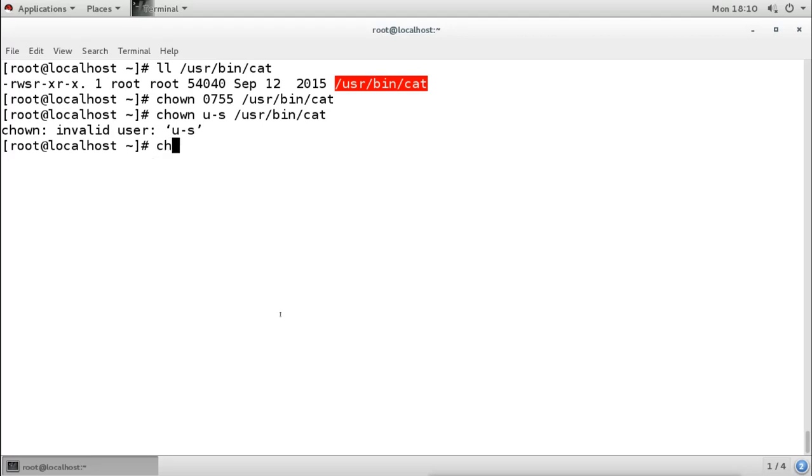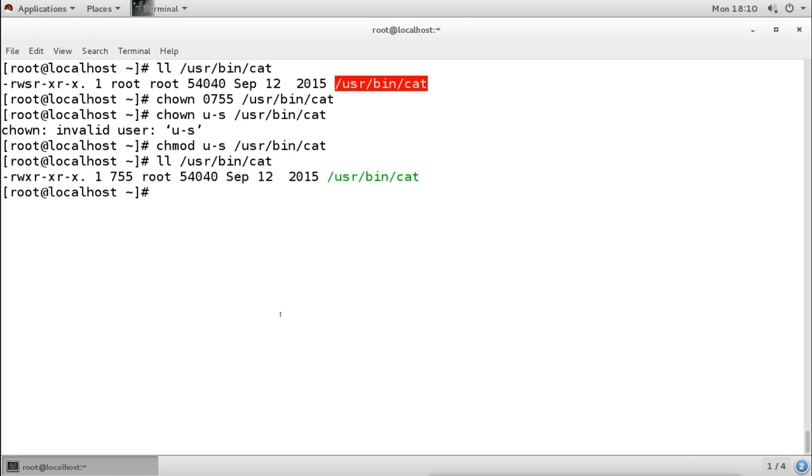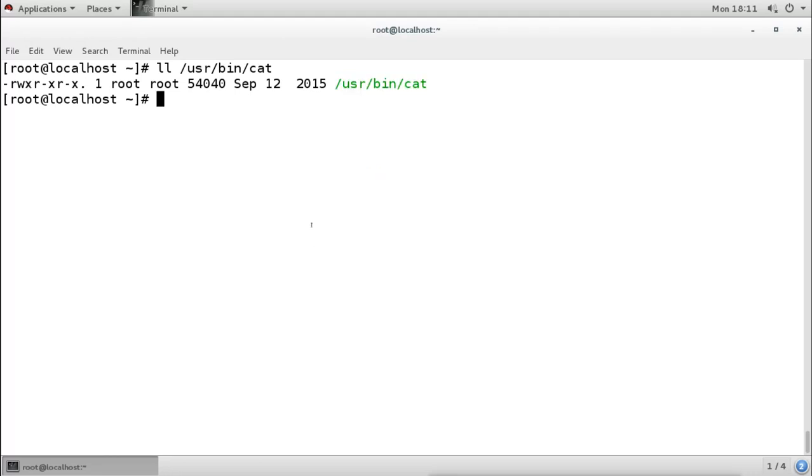Chmod u minus s, and it will remove SGID. So this is what SGID is. When you set the SGID, the group owner of the file will be root. That means it is executed with the privileges of the owner, that is root here.